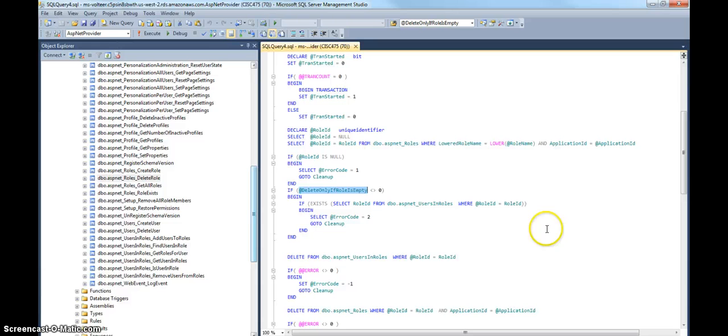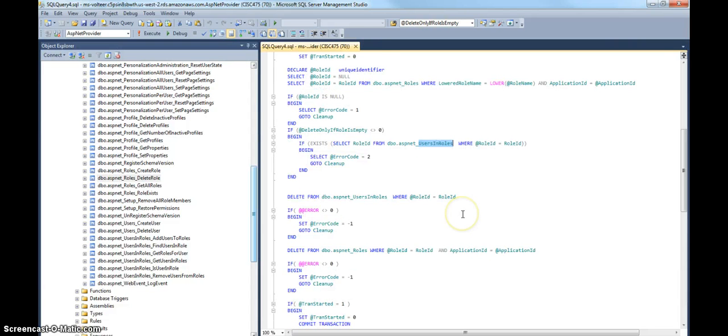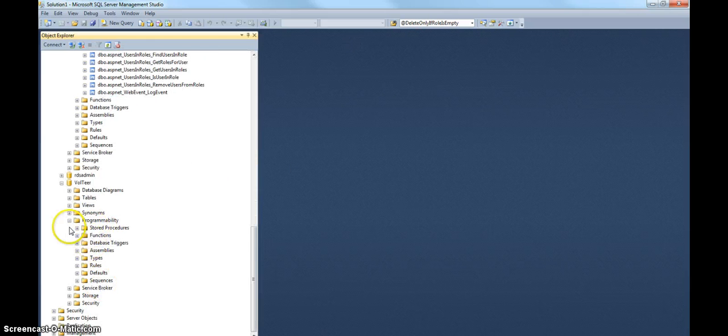What happens if you have the role? So let's take a look. If he says yes, let's do that. Well, guess what we have to do before we do this? We have to go out and clean up this table, the users and roles table. In other words, kick the people off that role if they have it before I delete it. So that's the idea behind stored procedures.